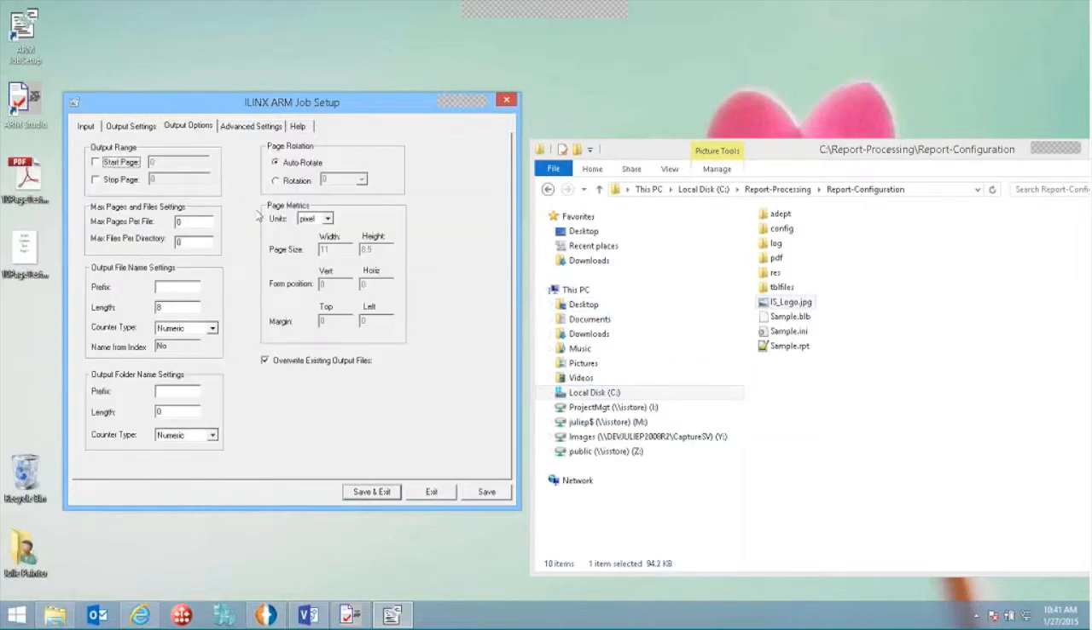So in this next tab, we have different features, like, for instance, what if you have a really large report, let's say 10,000 pages, and you wanted to be able to break it up into a certain number of pages per file. So this allows you to say, I only want 1,000 pages per file, and I only want one file per directory. This option allows you to specify, if I only want pages 10 through 20, I can specify that there.